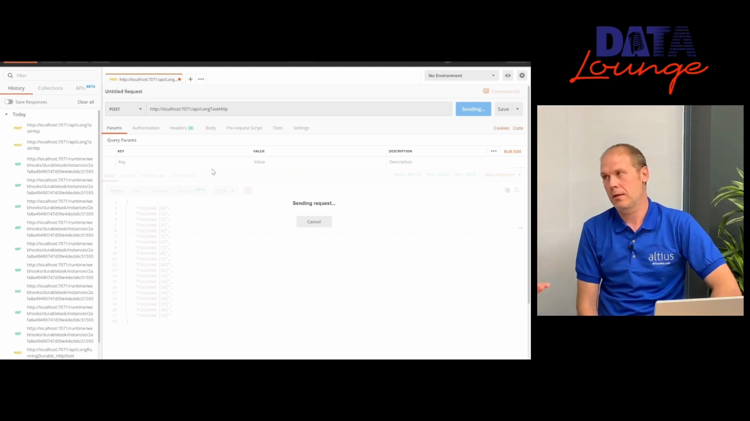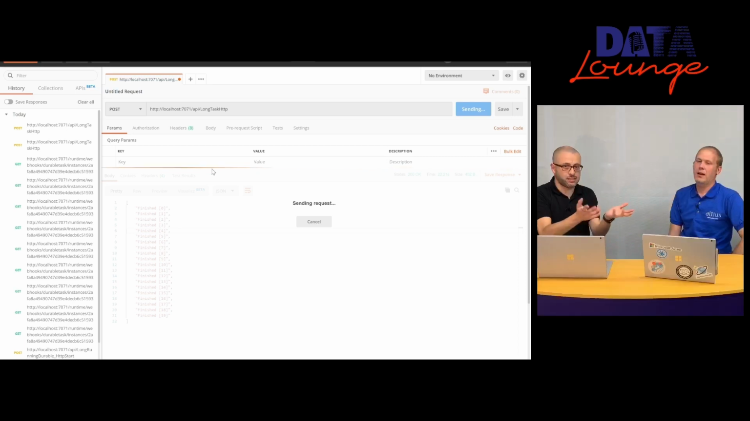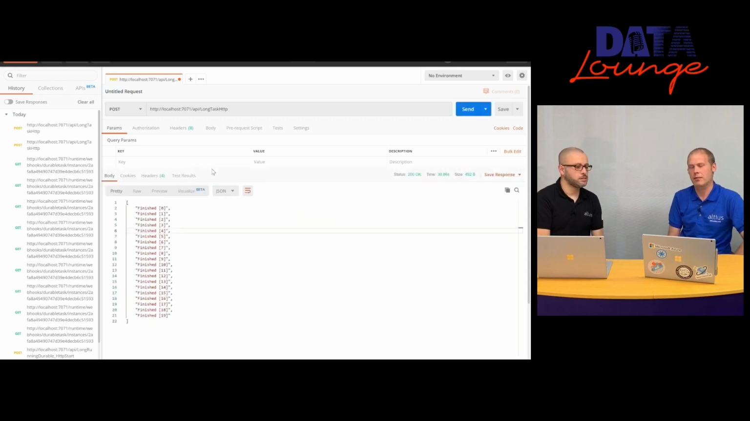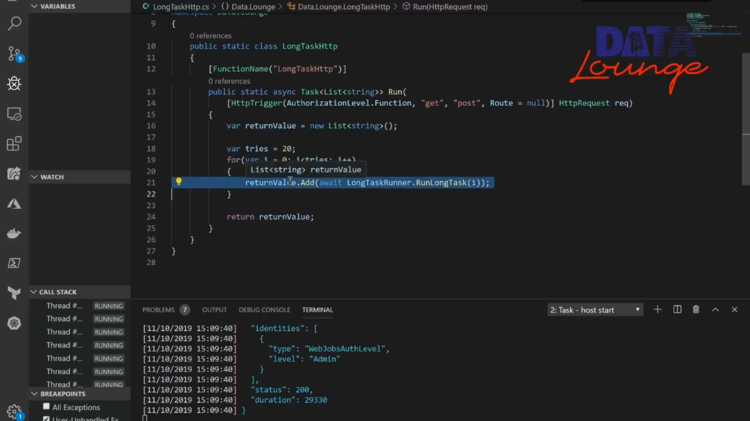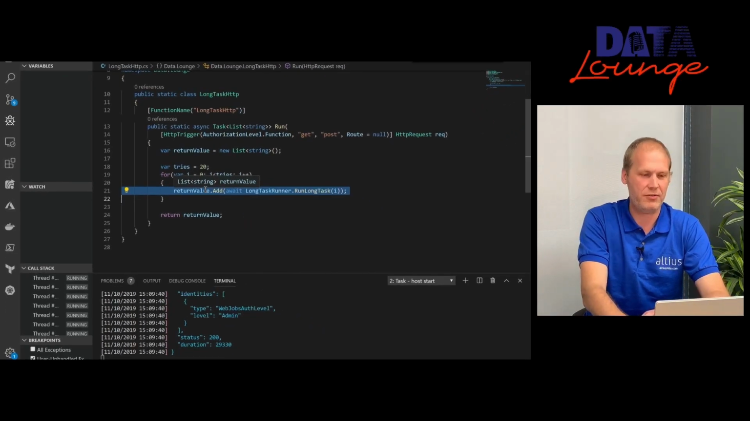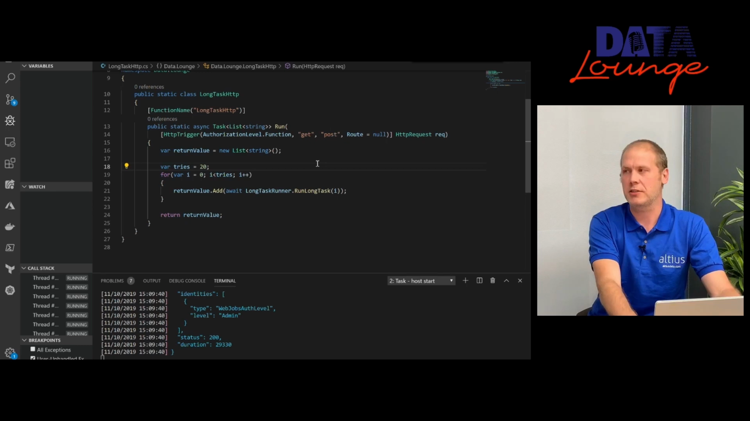Basically right now, this is getting stuck here. We're not seeing anything happening, and it's just waiting for the function to execute. Exactly, it's completely unresponsive. There's no real way of telling whether it's doing something or whether it's died behind the scenes. And here we are, it's come back. There's my 20 messages from 0 to 19. It's finished. Not the best experience in the world. We had to sit here for 20 seconds waiting for that to come back. So there is a better way, and that is where durable functions come in.